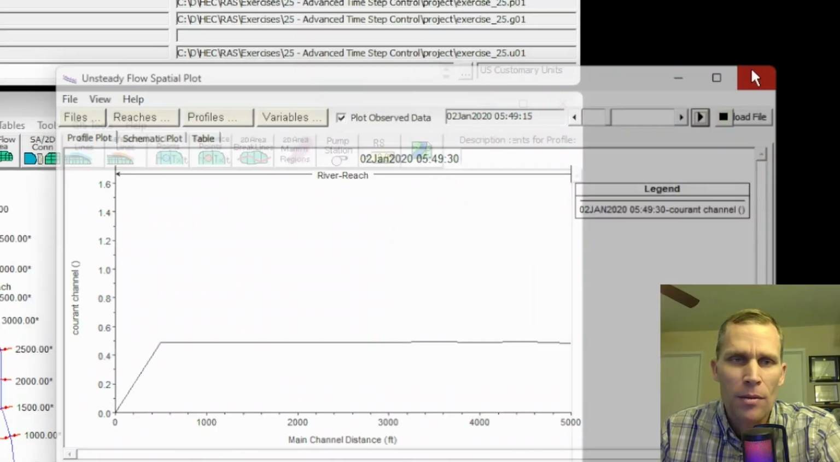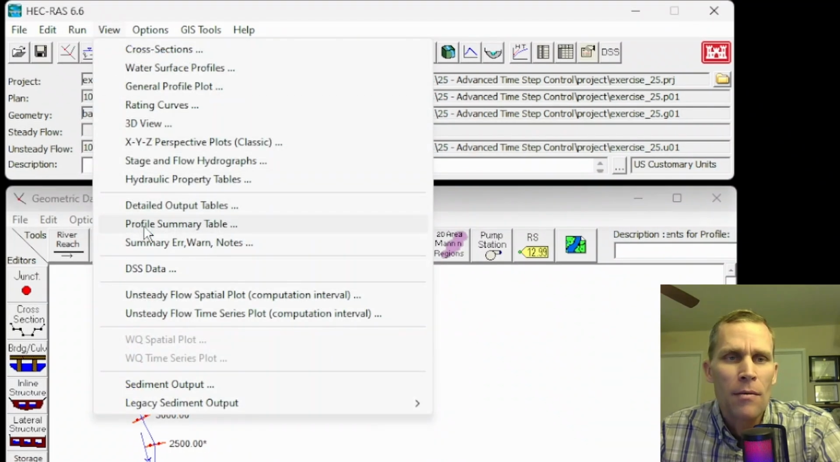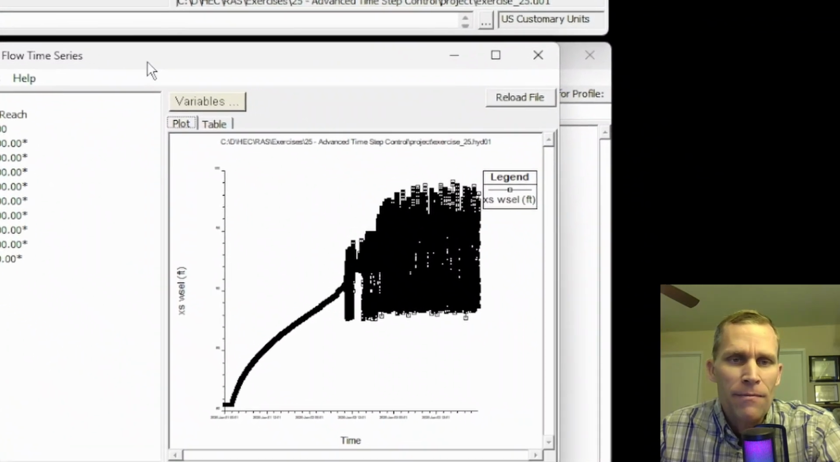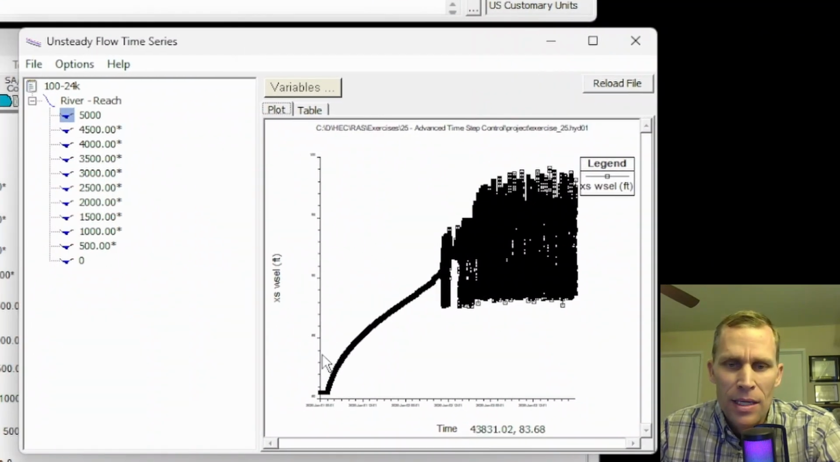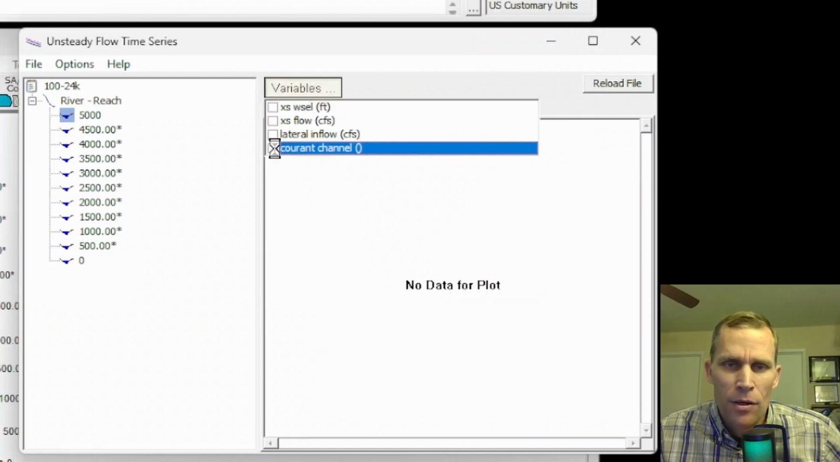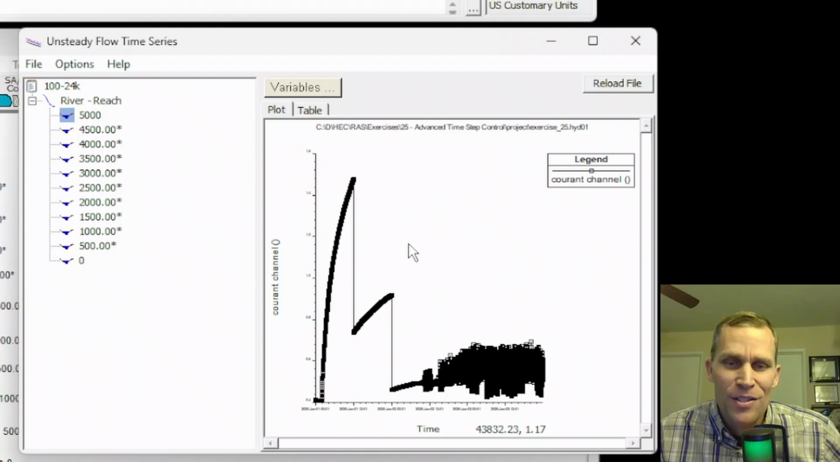A few other things I wanted to point out. Another option for results that became enabled is this unsteady flow time series plot. I'm not a big fan of this simply because I can't read the axes, but what we saw here for the variable, I think this is water surface profile again. Yeah, we could toggle that off and turn on current number. And oh, this is pretty interesting actually.